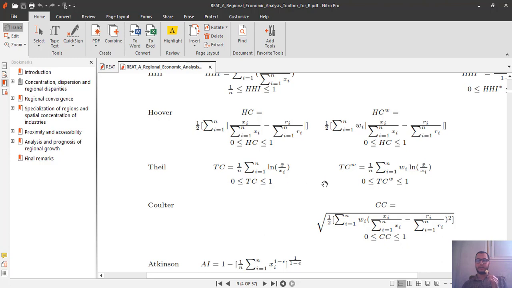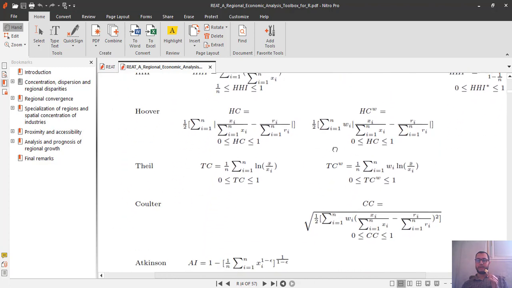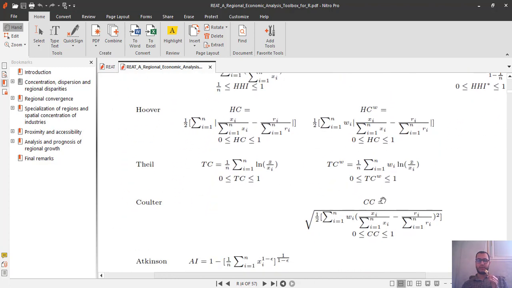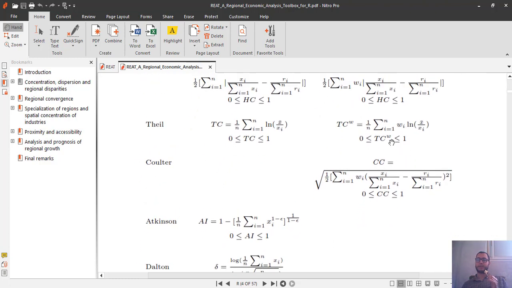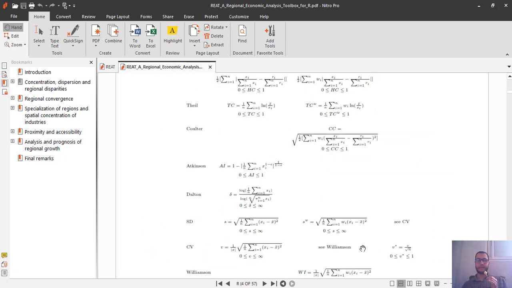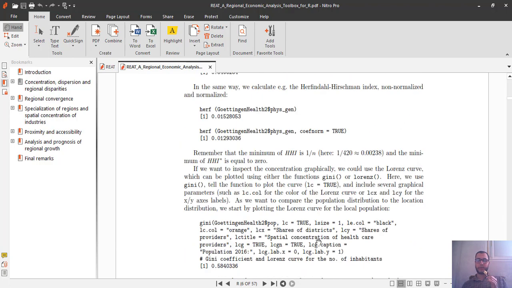I forgot to show you this. This is the table containing all the coefficients and indexes that we have mentioned. As you see here in the Theil index, in the weighted version, we introduced the population of each region, Wi, meaning the number of population of each region. So I will leave this paper down in the description too.